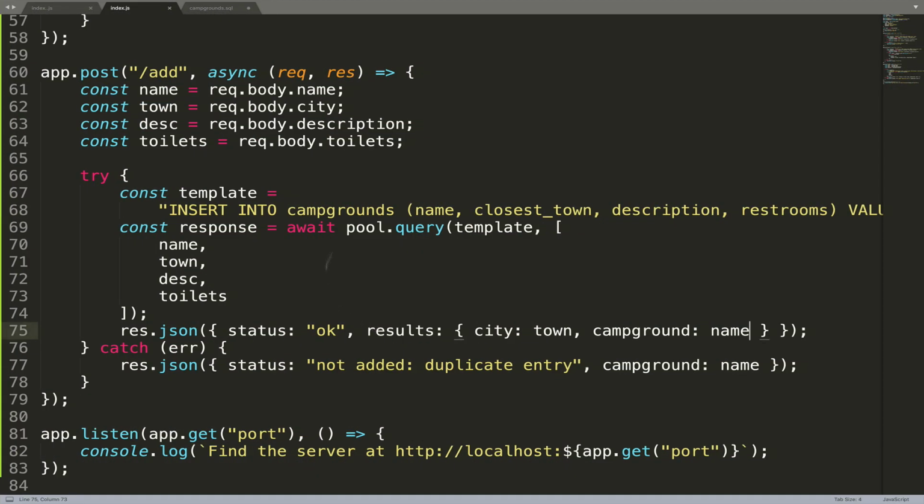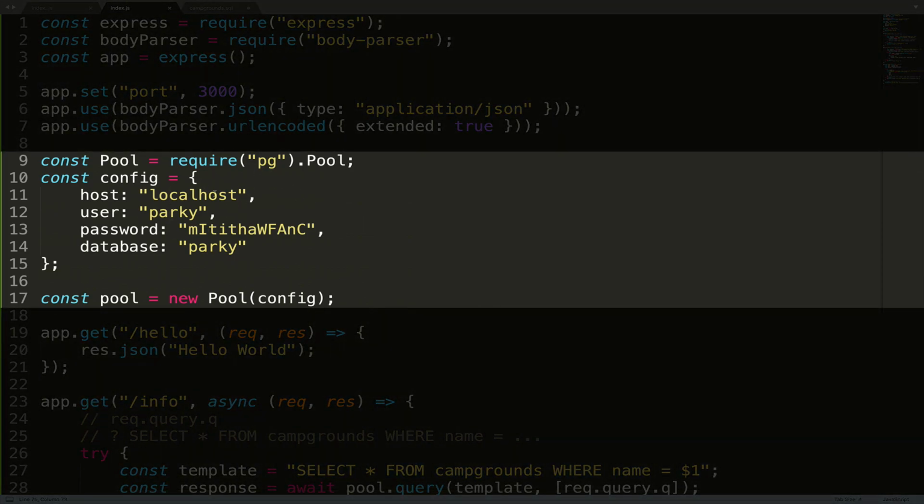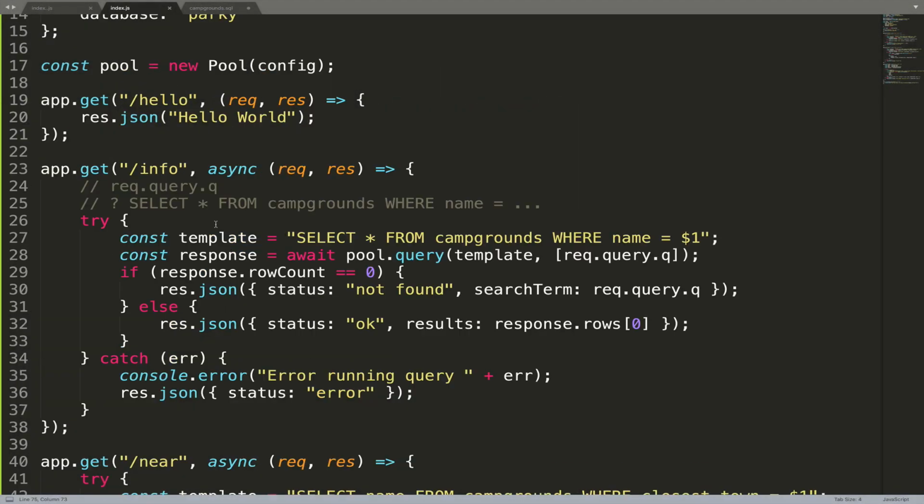I hope it was helpful to go through all this. So the new stuff really was this idea of a connection pool. We had to write this config JSON to be able to log in. And we need to use that async, await functionality to make things asynchronous.